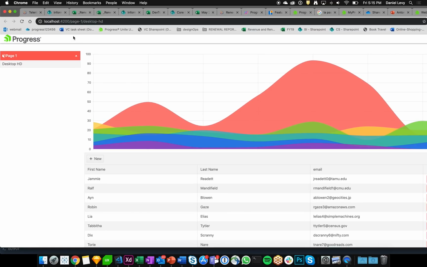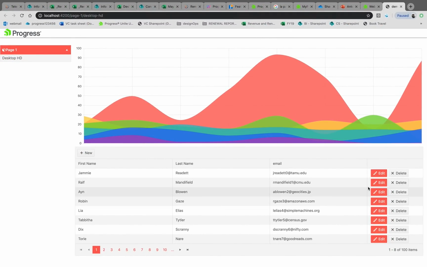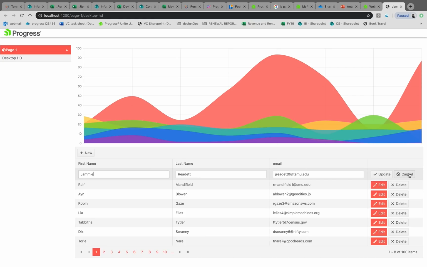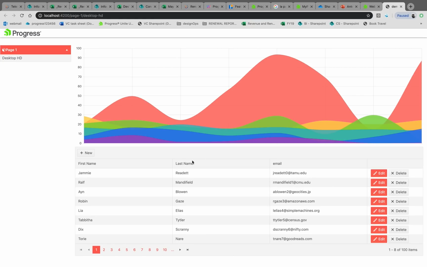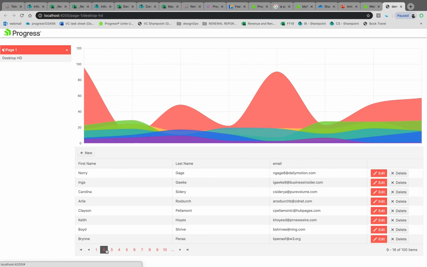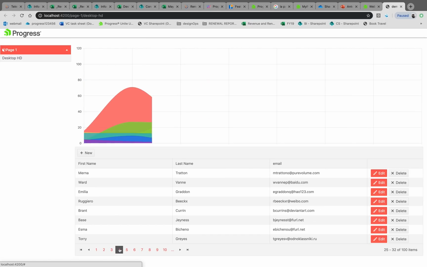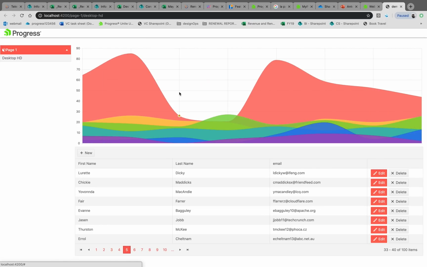So you can see, let me maximize this window. You can see here I've got the edit here. I could update these, cancel as I go from page to page. You can see that it is bound over to the chart, which is quite nice. And it's essentially a fully working application.